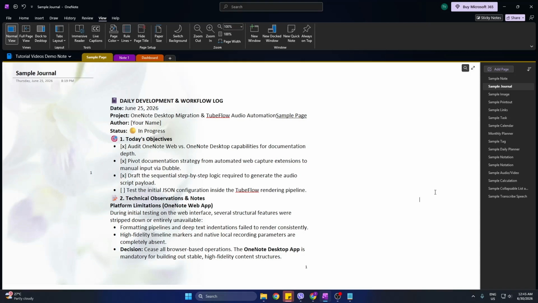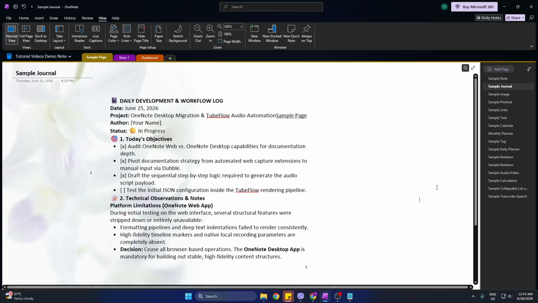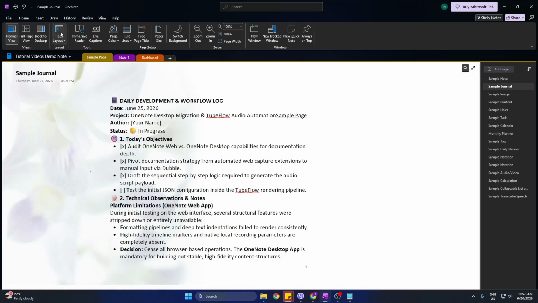Now, look for the View tab in the menu at the top of your screen. This is where you'll find options to customize your workspace. Click on View. This will reveal several layout options. Next, you'll want to find and click on Tabs and Layout. This section allows you to modify how your tabs are displayed, giving you more control over your workspace.